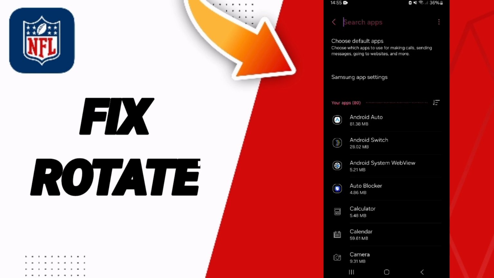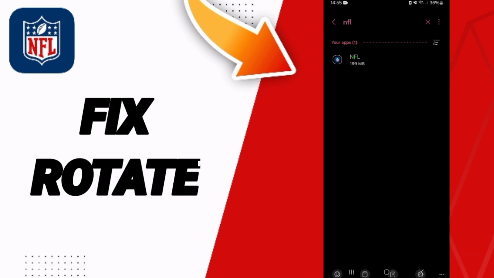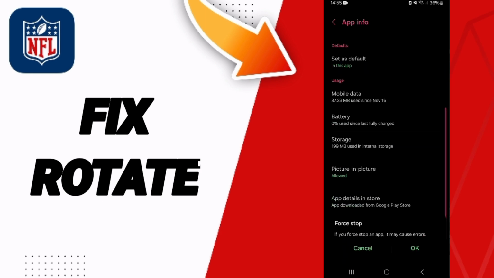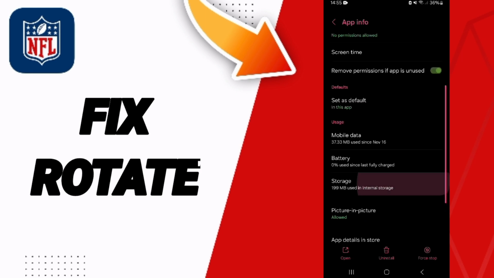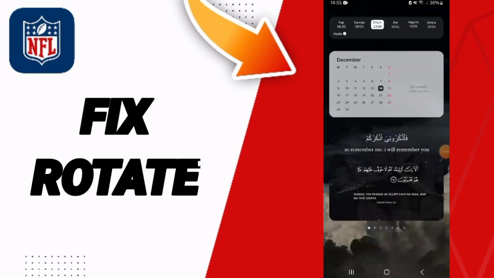On above, you will search for the NFL app and you can click. Here in this page of app info, you will click on force stop and you can click OK. Here you will enter the storage window. Then we click on clear cache, but pay attention, don't click clear data because that can delete your account.